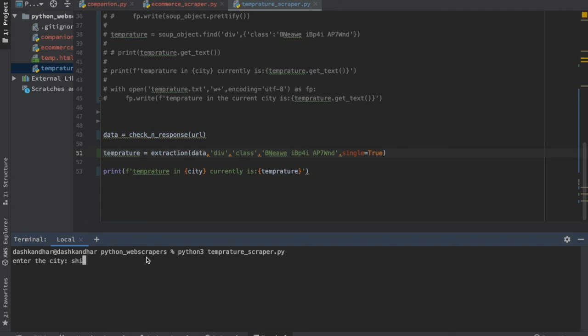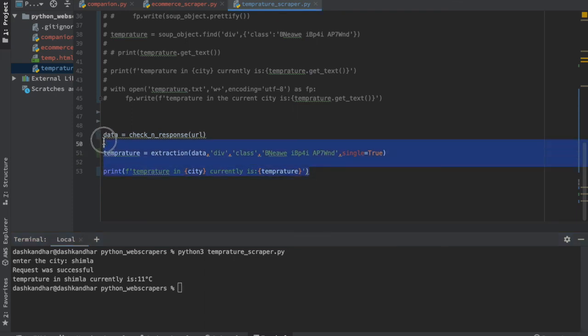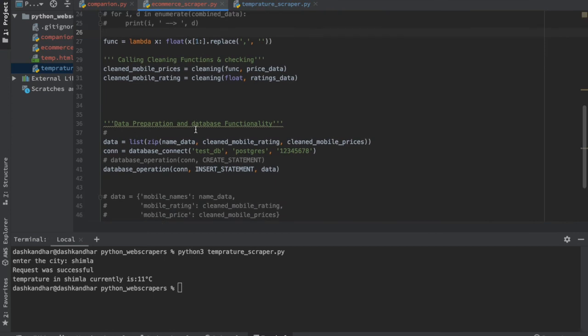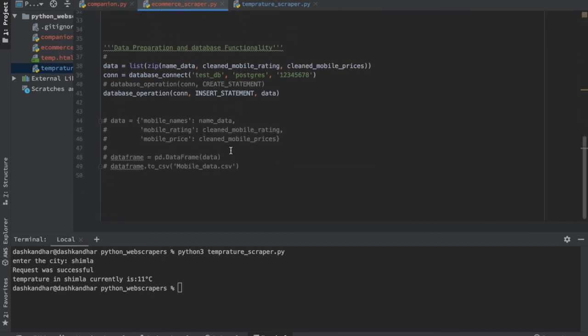So Shimla. So you can see three lines of code and booyah, I can use it on any web page, any situation. I can modify it and I can customize it to anything. So this was the idea. You can see in the e-commerce scraper it is fetching the data and storing that data into a database as well. So in the last, how to store the data into a database.